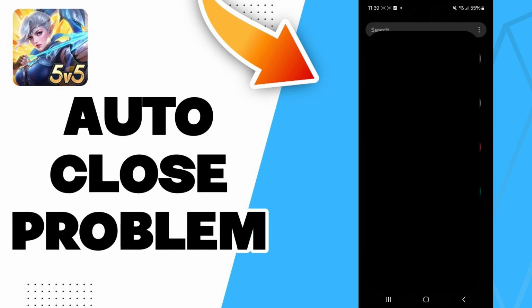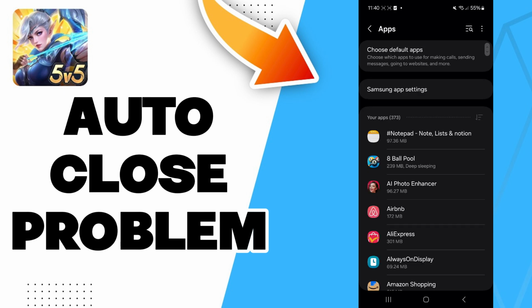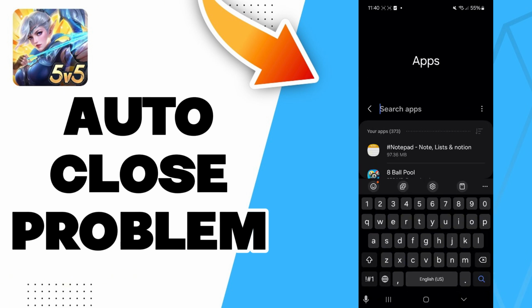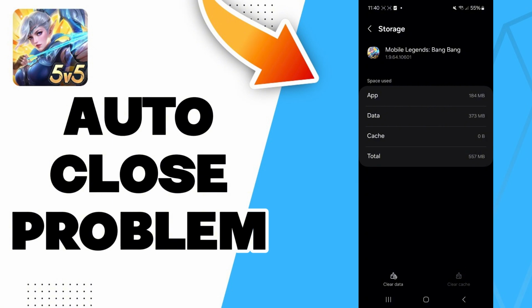So the answer is easy, just go to the settings and then scroll down to the apps section and then go to the search and search Mobile Legends and then go to the storage, and here you will find this clear cache option. Click on it. Now you can go check if it works.